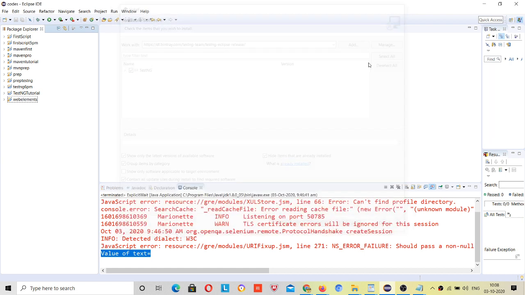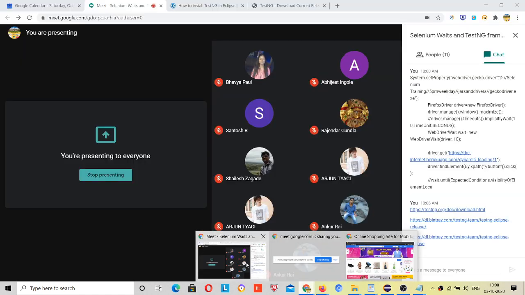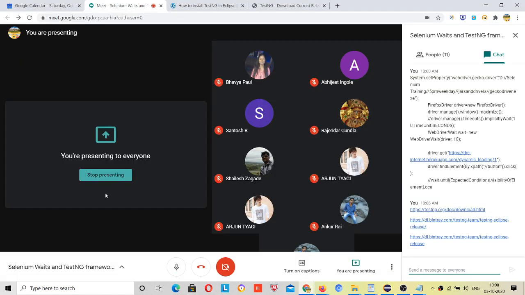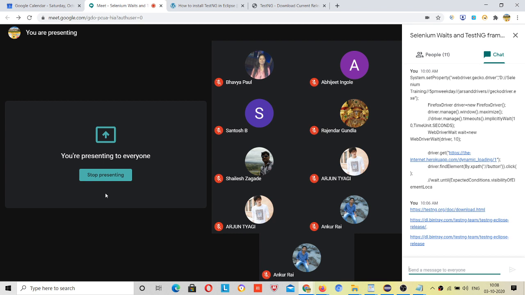Once you click next, next, next, and install, after some time a pop-up will appear with two options, either cancel or install anyway. You have to click on install anyway. Once you click on that, it will restart your Eclipse. Once it restarts your Eclipse, it means that TestNG is configured on your machine. So this is what you have to do.